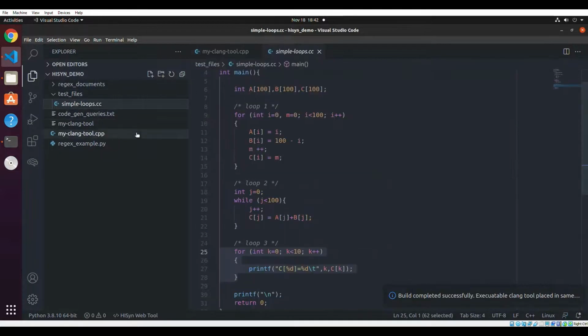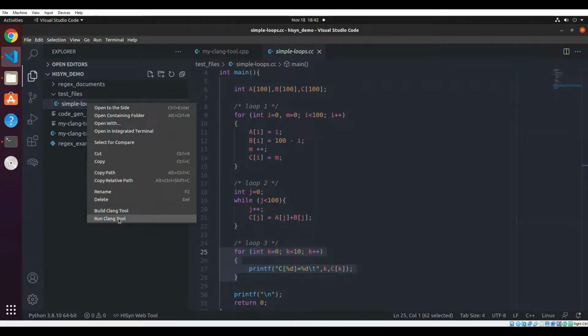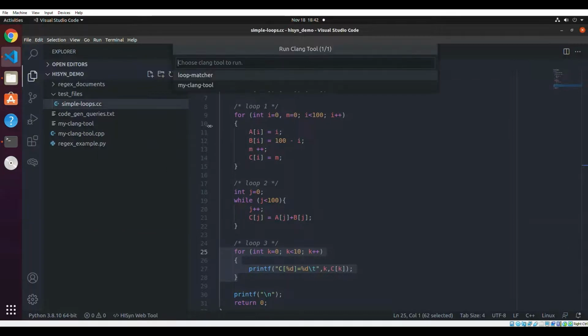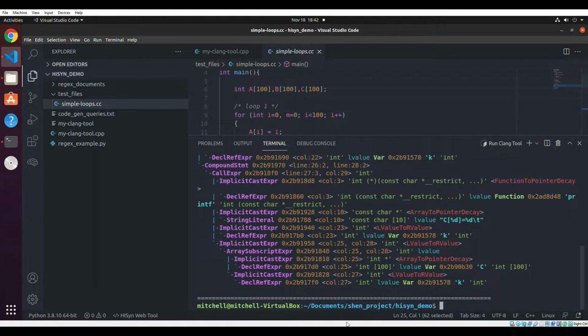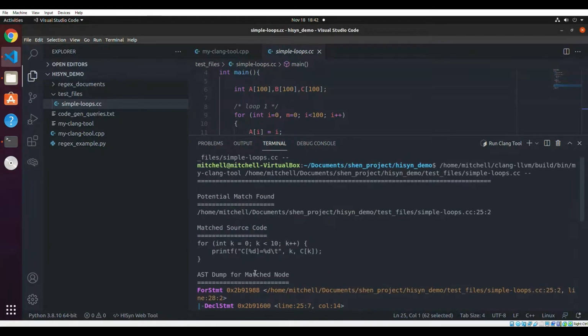In this case, I'm going to run it against a file that has 3 loops in it, but only one of which it should match, which contains a single variable initialized to the value 0. We can run it by selecting the file and selecting the Run Clang Tool command available through the extension. Then we simply pick our new tool, and the output will be displayed in a new command terminal. And here we see that the correct for loop was indeed matched.